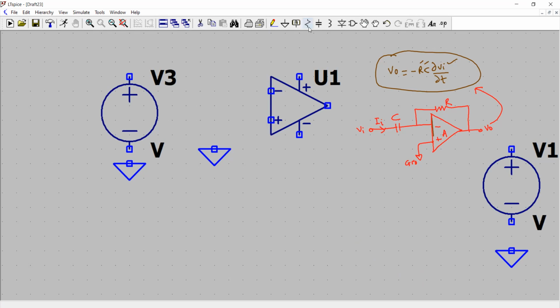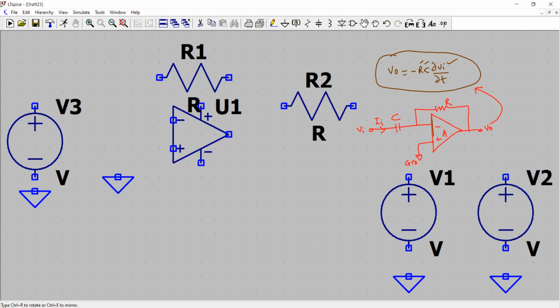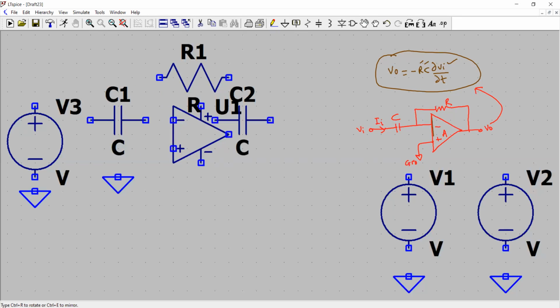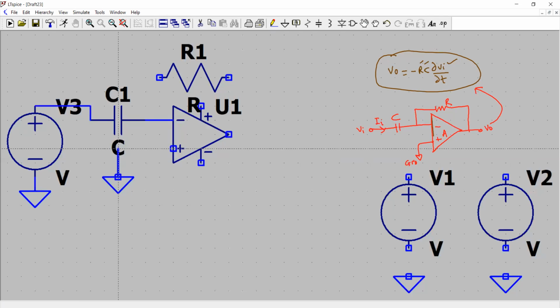Now I need a resistor. So here is the resistor. I will press Control R, that is giving me that rotation. I need one capacitor. So here is that capacitor. Again, Control R will rotate. And that's it. And now I am able to connect all the components through the wire. So you see now I have made the connections, and the theoretical circuit schematic is now being implemented here.